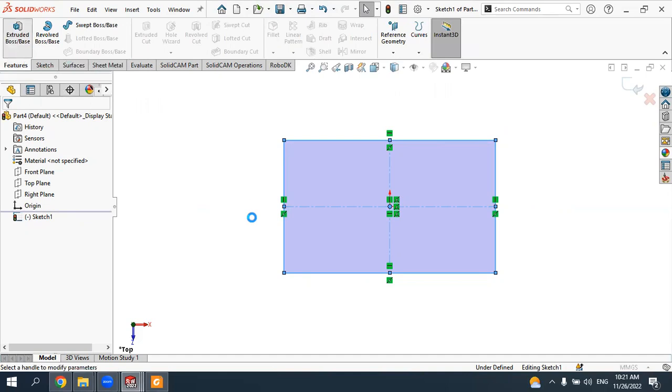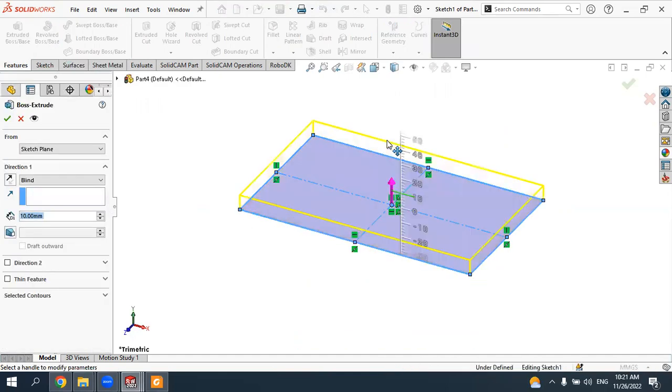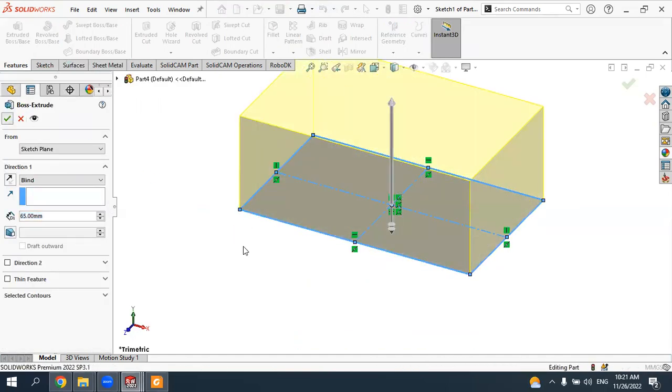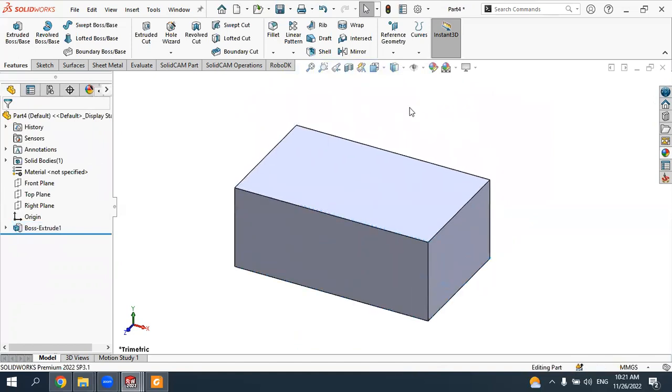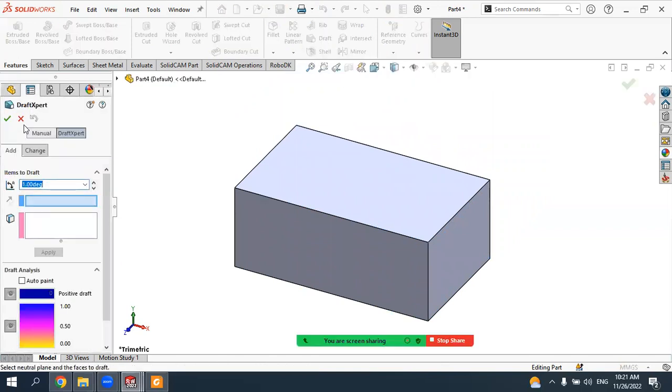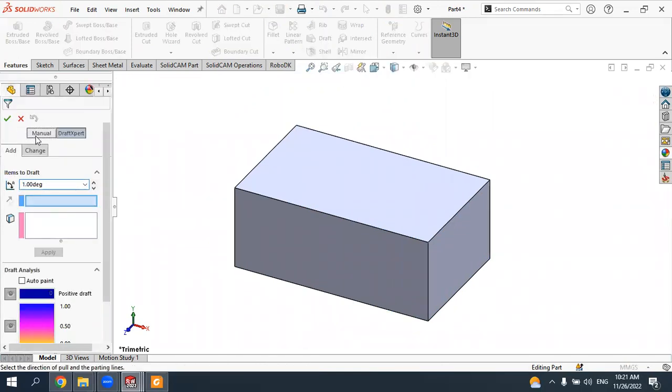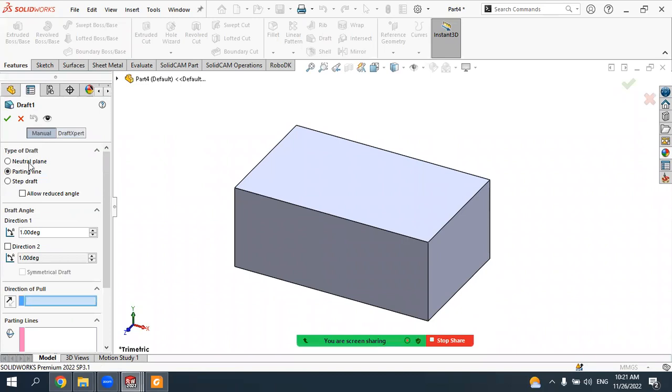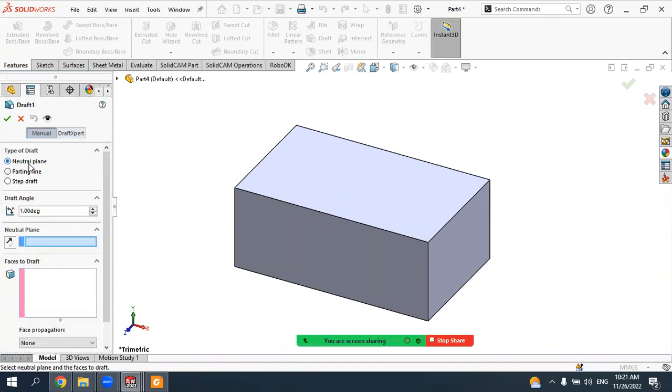Feature. Then let's extrude at any distance. Okay. So firstly, let's see the draft. We have seen the draft is created. Let's go to the menu. Use the neutral plane. That's used for plastic elements to create some angle. So here the neutral plane. You need to specify the neutral plane.